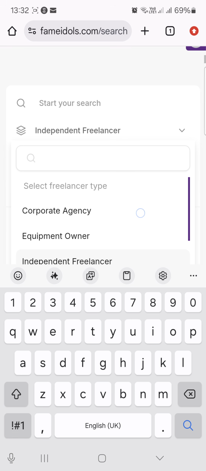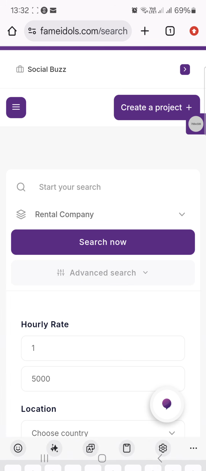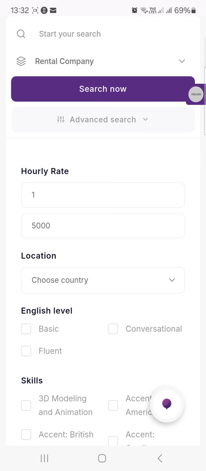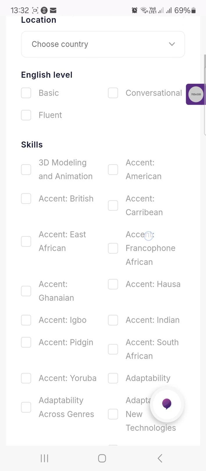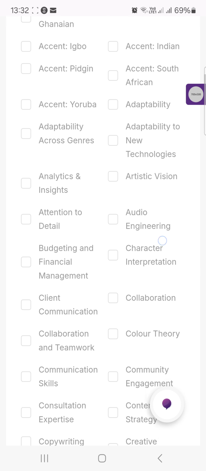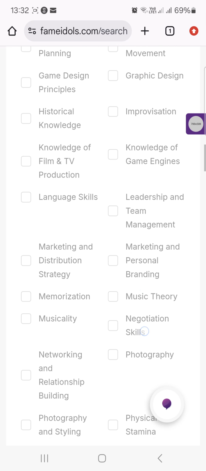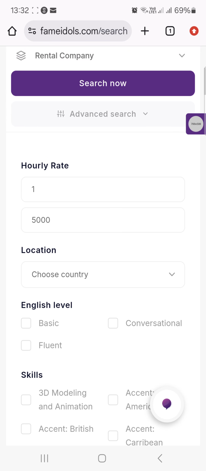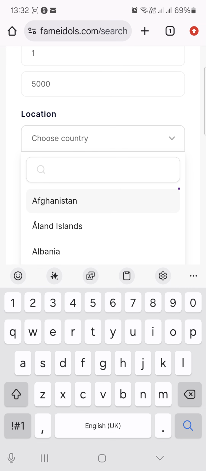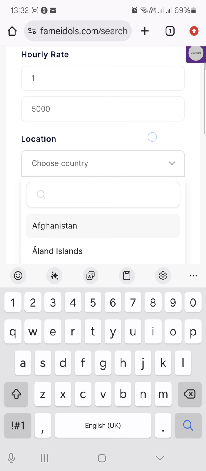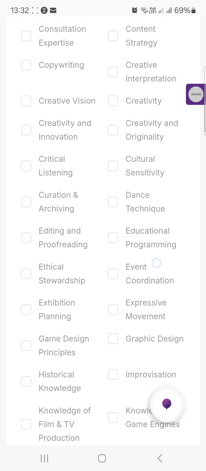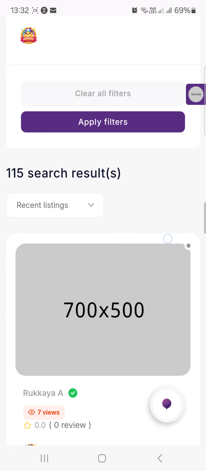Whatever kind of creative you want. It could be a rental company that is renting out equipment for filmmaking, or equipment that can be used in an event, or whatever kinds of equipment it is. You can also extend your search, as you can see, by including the kinds of skills that you want. You can choose the kinds of skills you want and the location of the freelancers you want to hire. You can select all of this and you're going to be faced with different options.